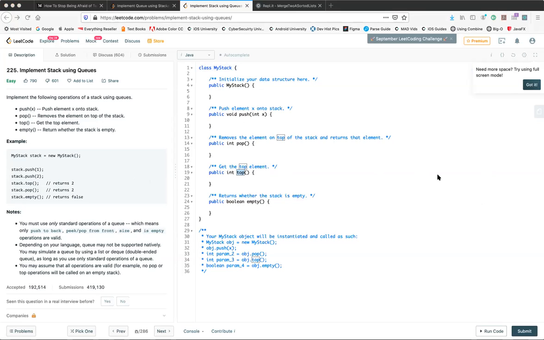So our queue is, well, our stack was first in, last out. So this one, our queue is first in, first out.